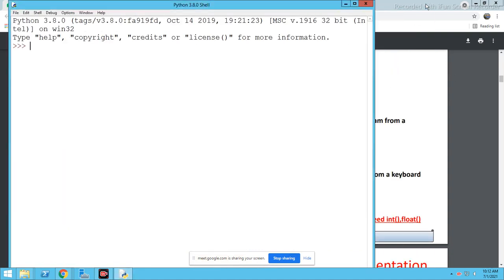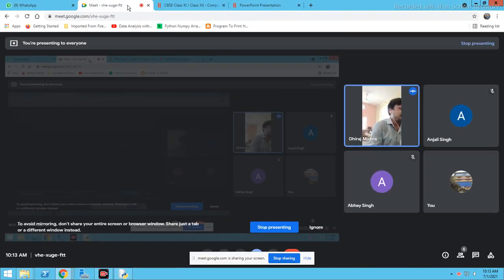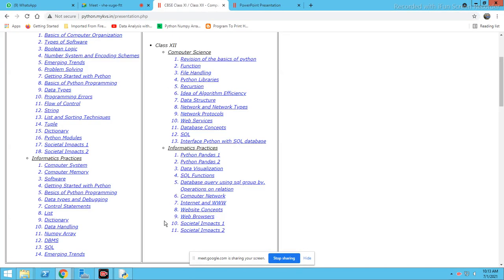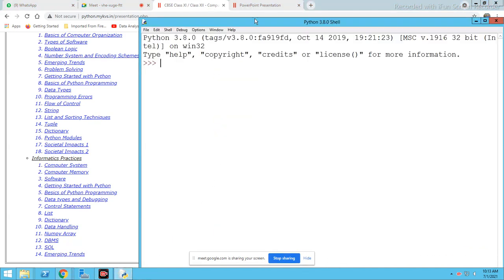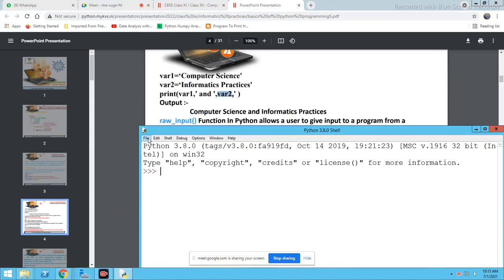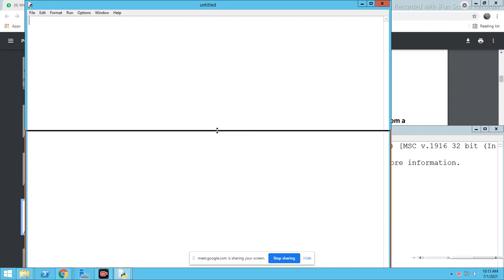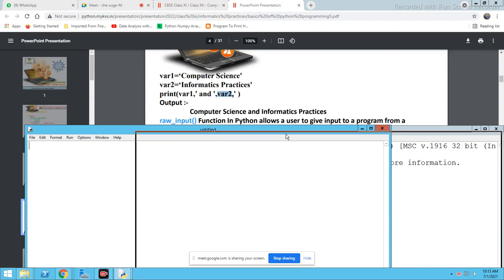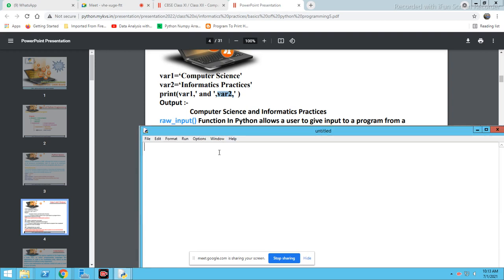Let it open. See, like this. We will open Python IDLE like this, and we will perform that operation which we have seen over here. So here we will go first of all in script mode. Script mode, because any program, if we want to write and save it, will be done in script mode only, right?